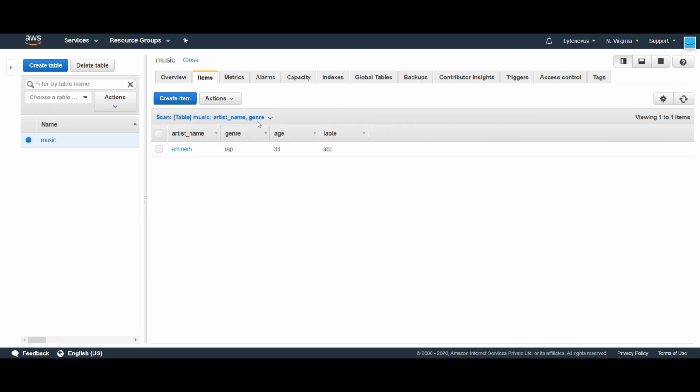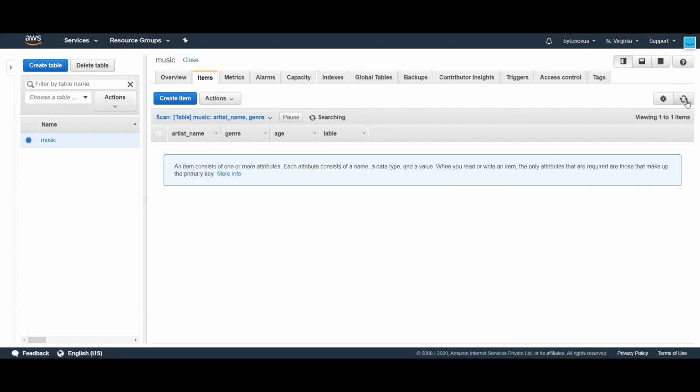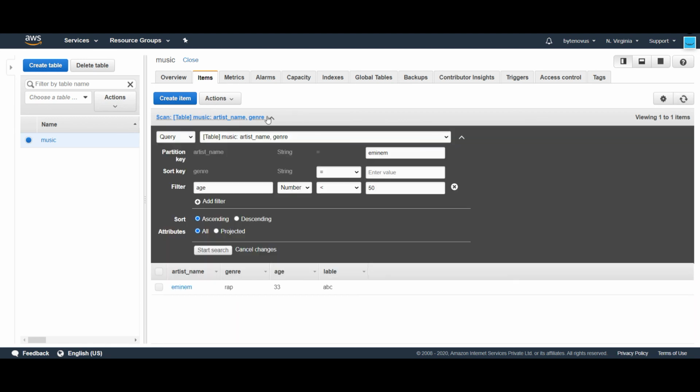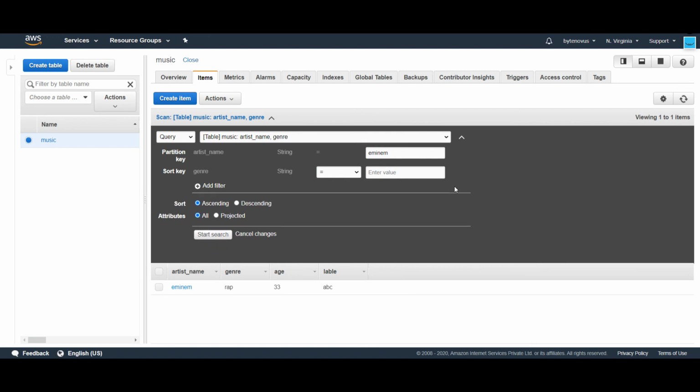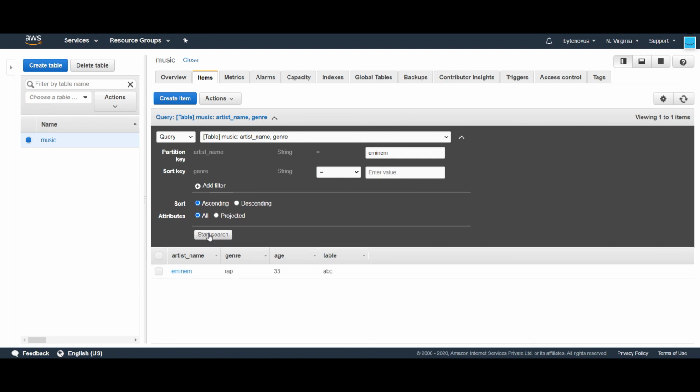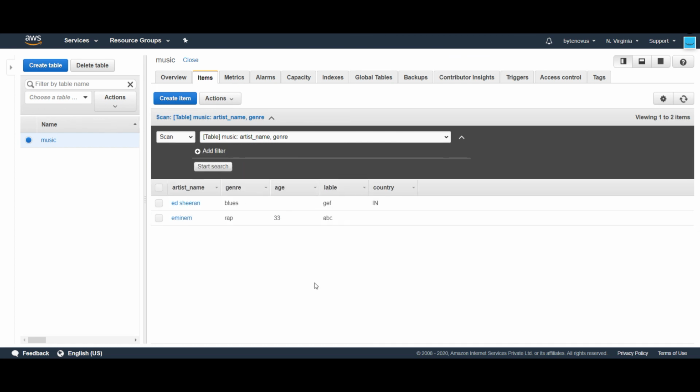So that is the difference between a scan and a query. So let me remove this. Okay guys, so this is the basic example of how to create a table and how to use scan and query. And there is another thing which I want to discuss, which is global tables.